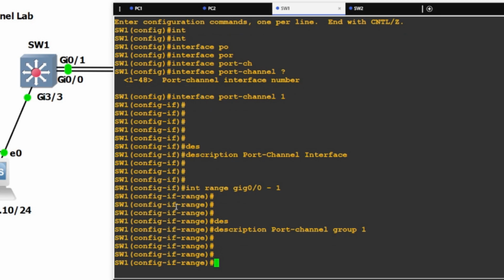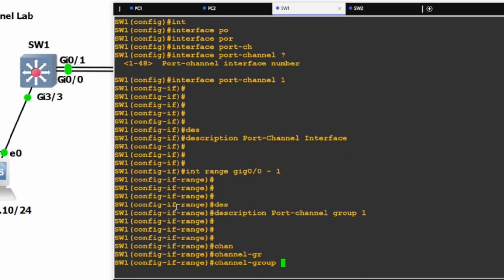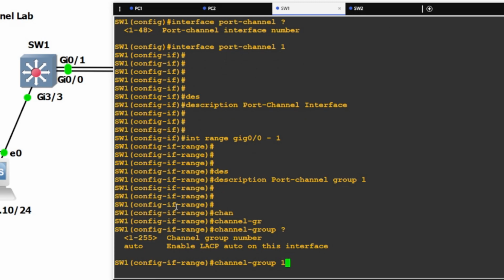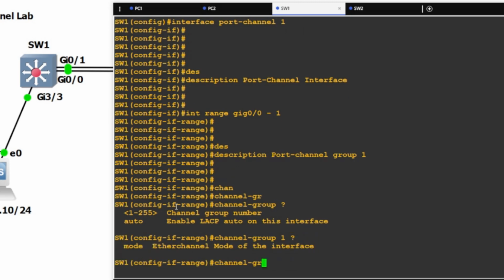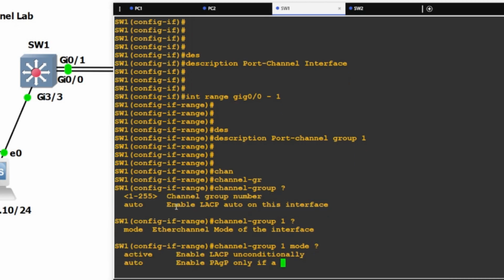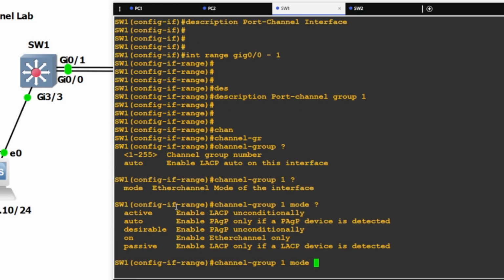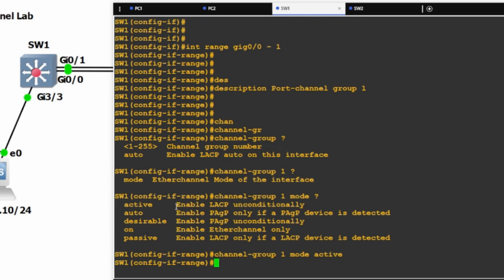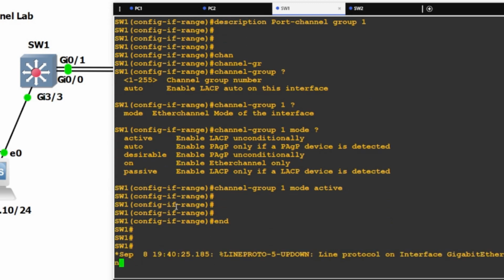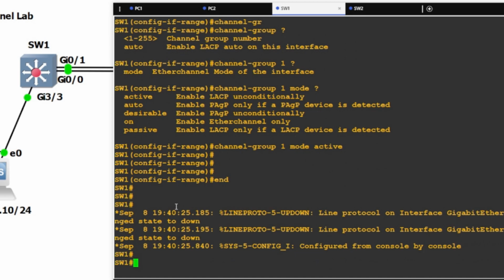And then the command to actually add these interfaces to that port channel is going to be channel-group. And then we've got some options here. I'm going to do 1, and then I'm going to set the mode. There are some options here. If we want LACP, we need to choose the active mode. So we'll choose active.